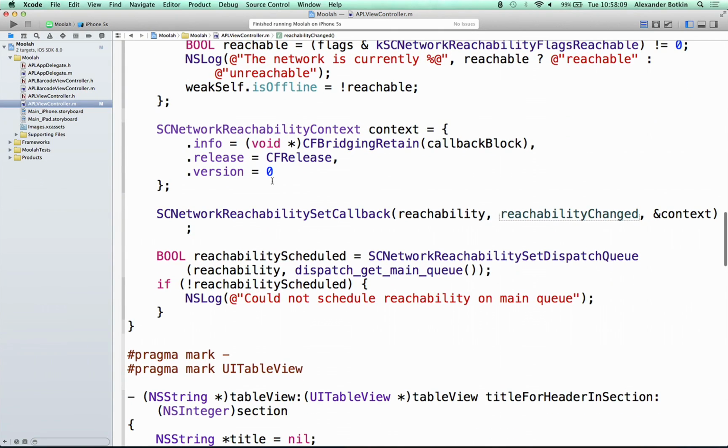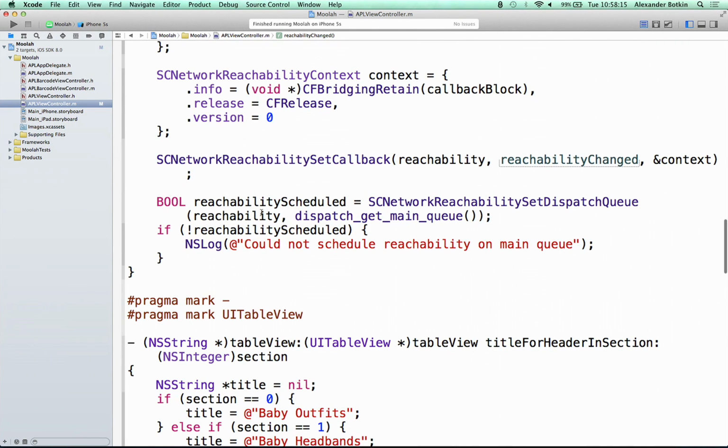So with the SCNetworkReachability, I set the callback, I set the C method that I'm calling into in the context. And then the next thing I need to do is make sure I schedule this so that this gets called every once in a while. And so the way I do that is I call SCNetworkReachabilitySetDispatchQueue. And I give it the reachability reference that I've created, and I'm going to call this on the main queue in my example. You can do this in other queues. I've chosen this just for simplicity.